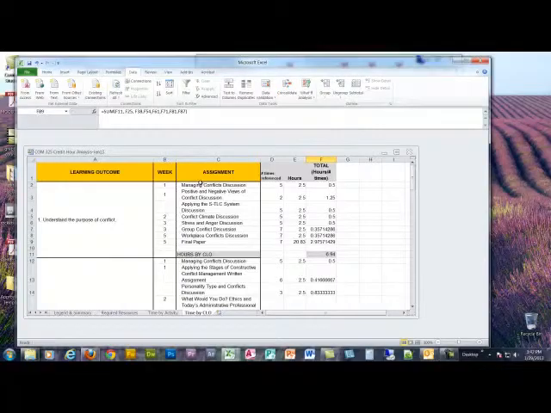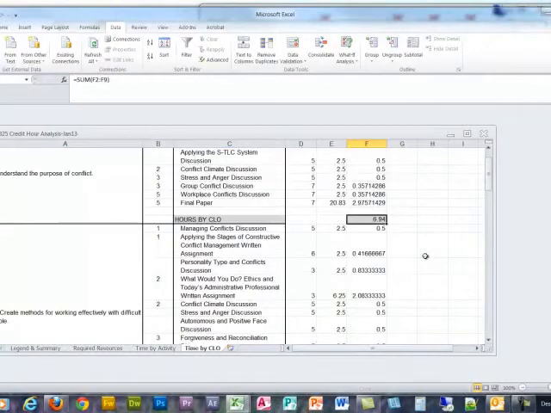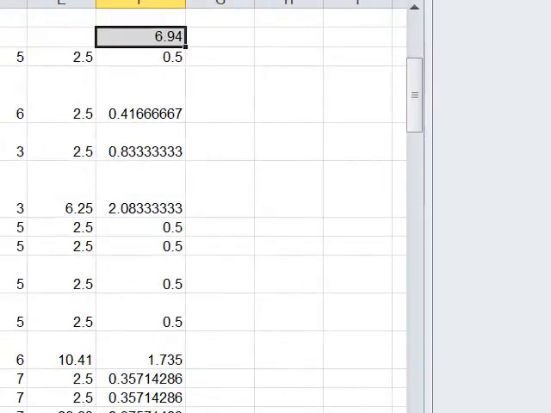Ultimately, the Time by CLO worksheet will look like this, with the number of times each activity that's referenced by a course learning outcome appears, the number of hours that's assigned to that, and then what the value is when you divide that by the number of times that it appears. Again, these formulas are already present. You can cut and paste, insert rows, etc., and copy over the formulas pretty easily.